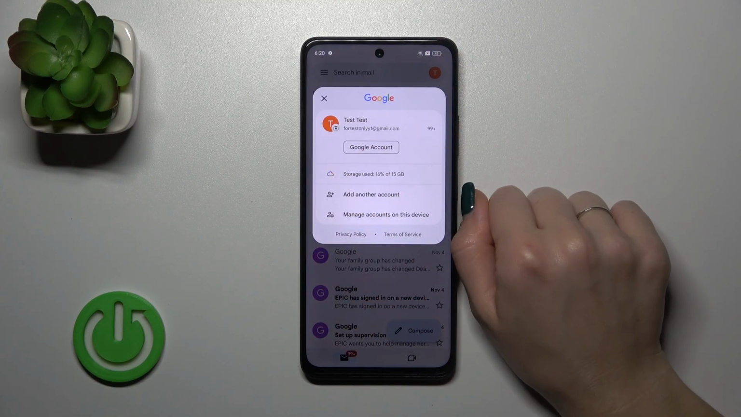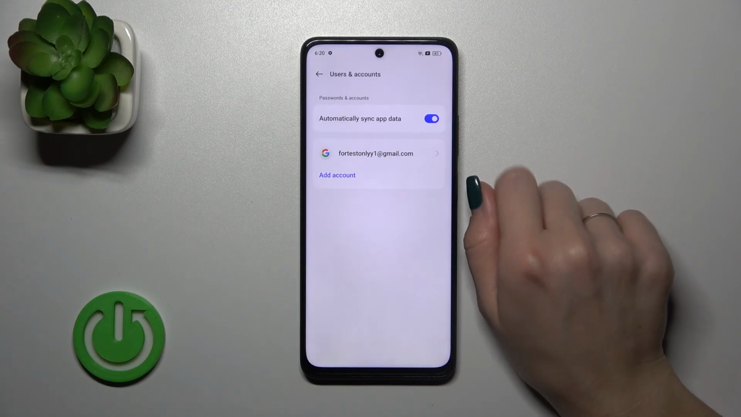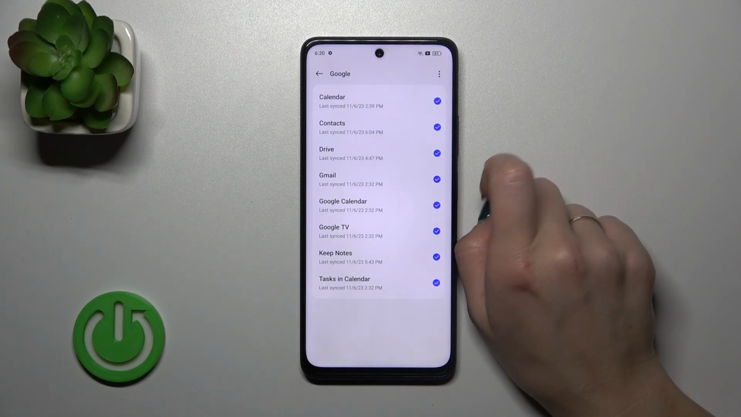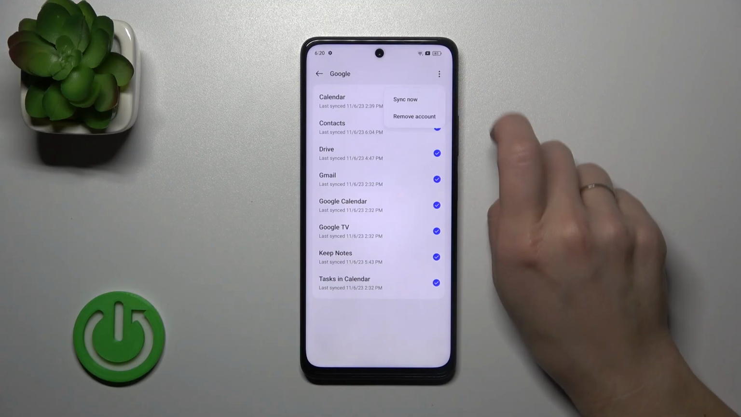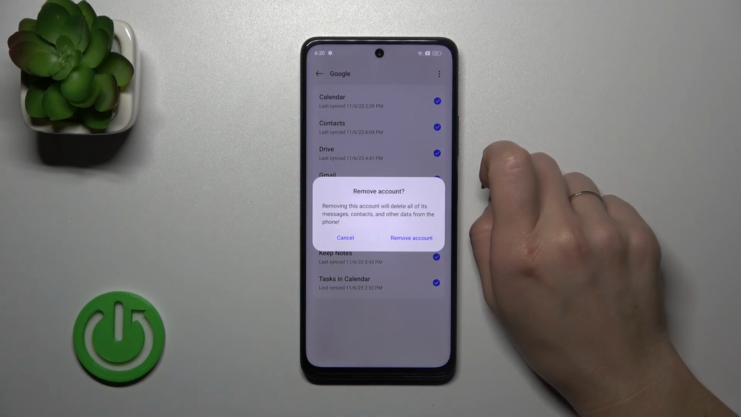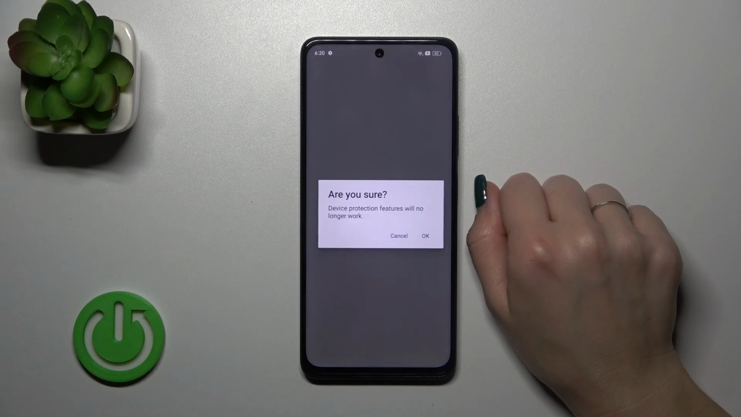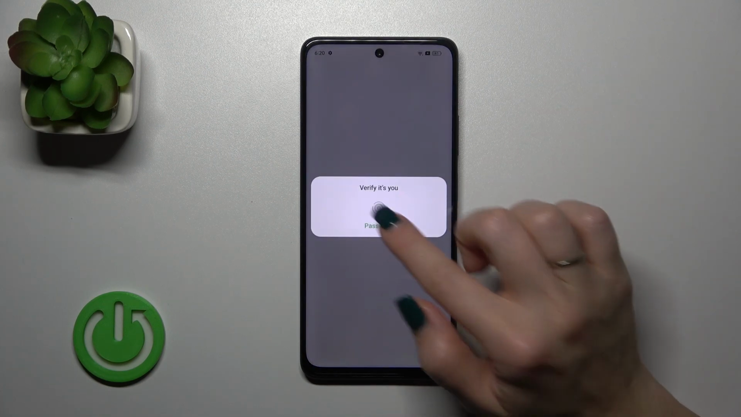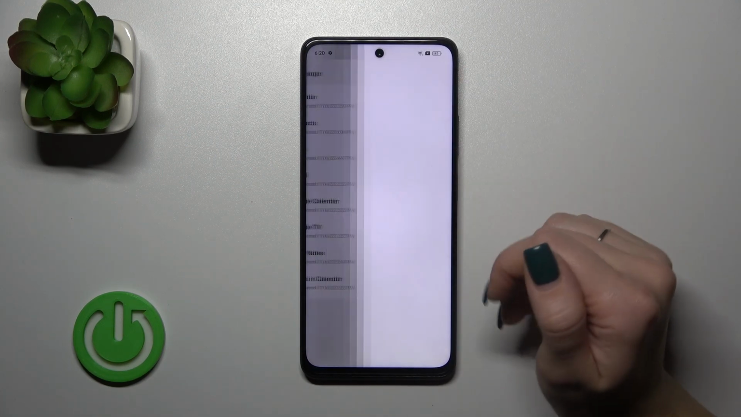To log out from Gmail application, we should first log out from Google account on our device, and to do that, tap to manage accounts on this device, click to your account and tap on these three dots on the right upper corner. Then confirm your action by click to remove account button. Are you sure? Okay. If you use some protect methods, just enter them.